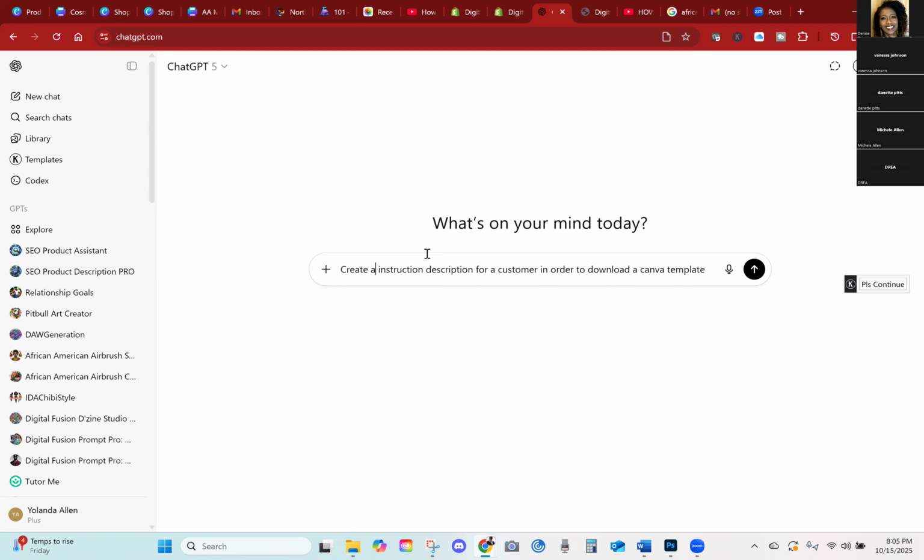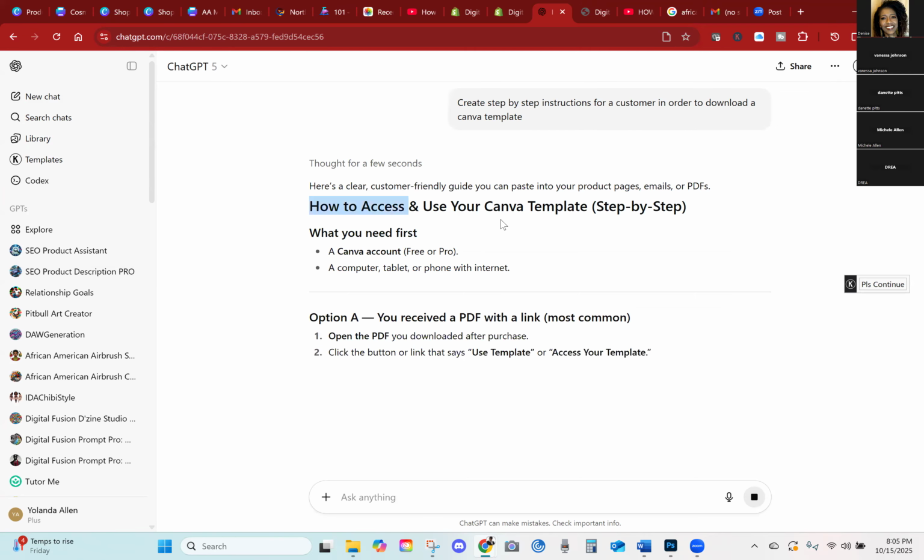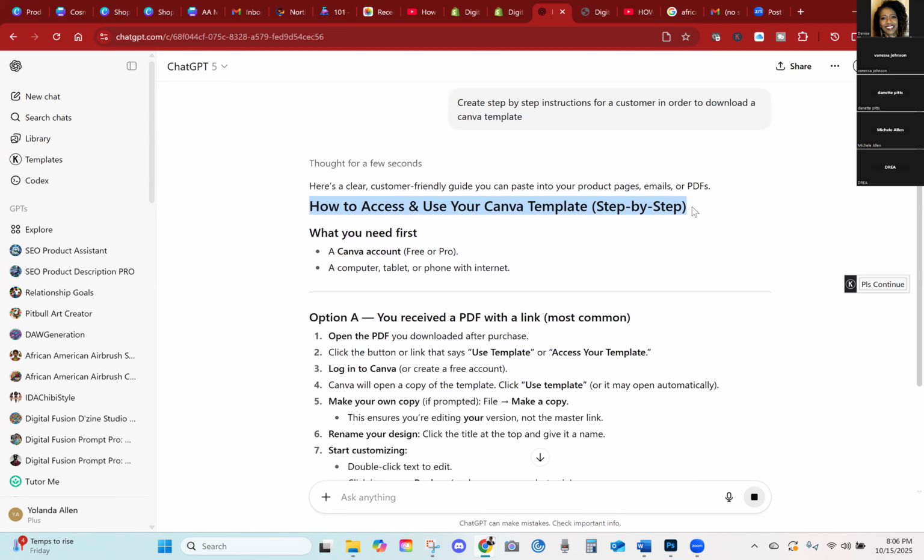Create step-by-step instructions for a customer to access your Canva template. Then all you're going to do is copy and paste the verbiage, just to make sure they're clear on what to do when they open it up. Just step by step, how to access your Canva template.